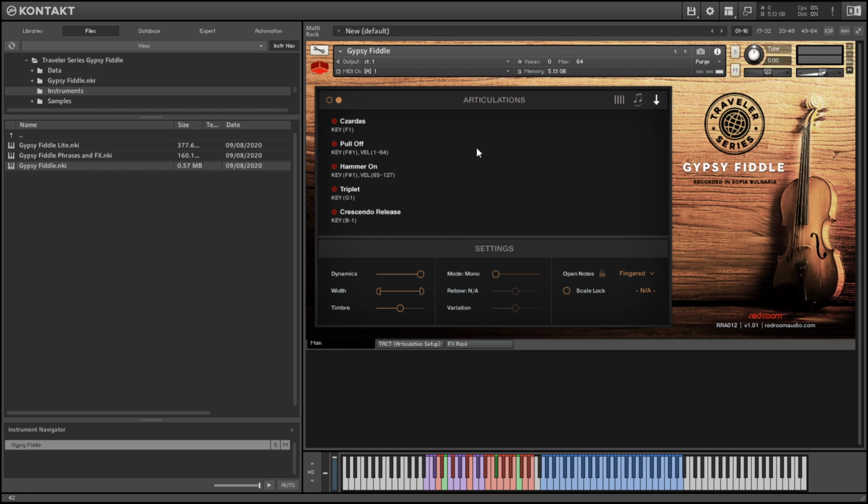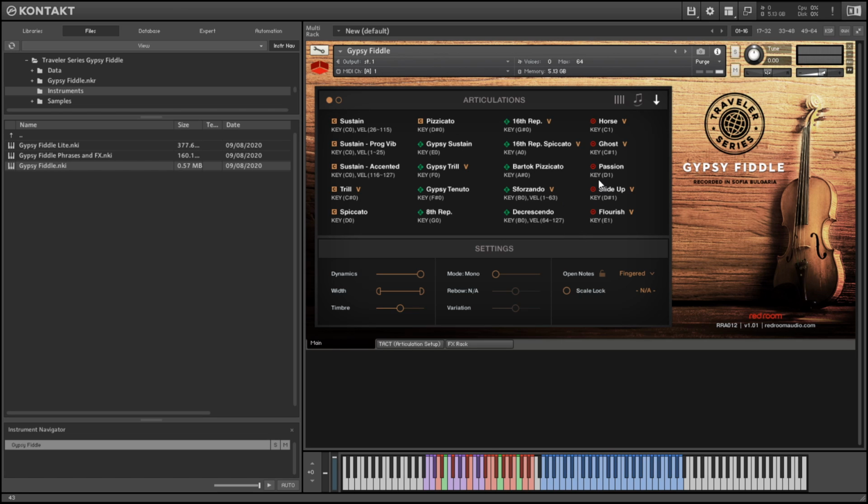We also have a triplet. And the final one is just a release for the crescendo. So just a little added tail for that articulation. So like I say, I think these really are my favorite part of the library, and it's probably what I'll be using from most of it.